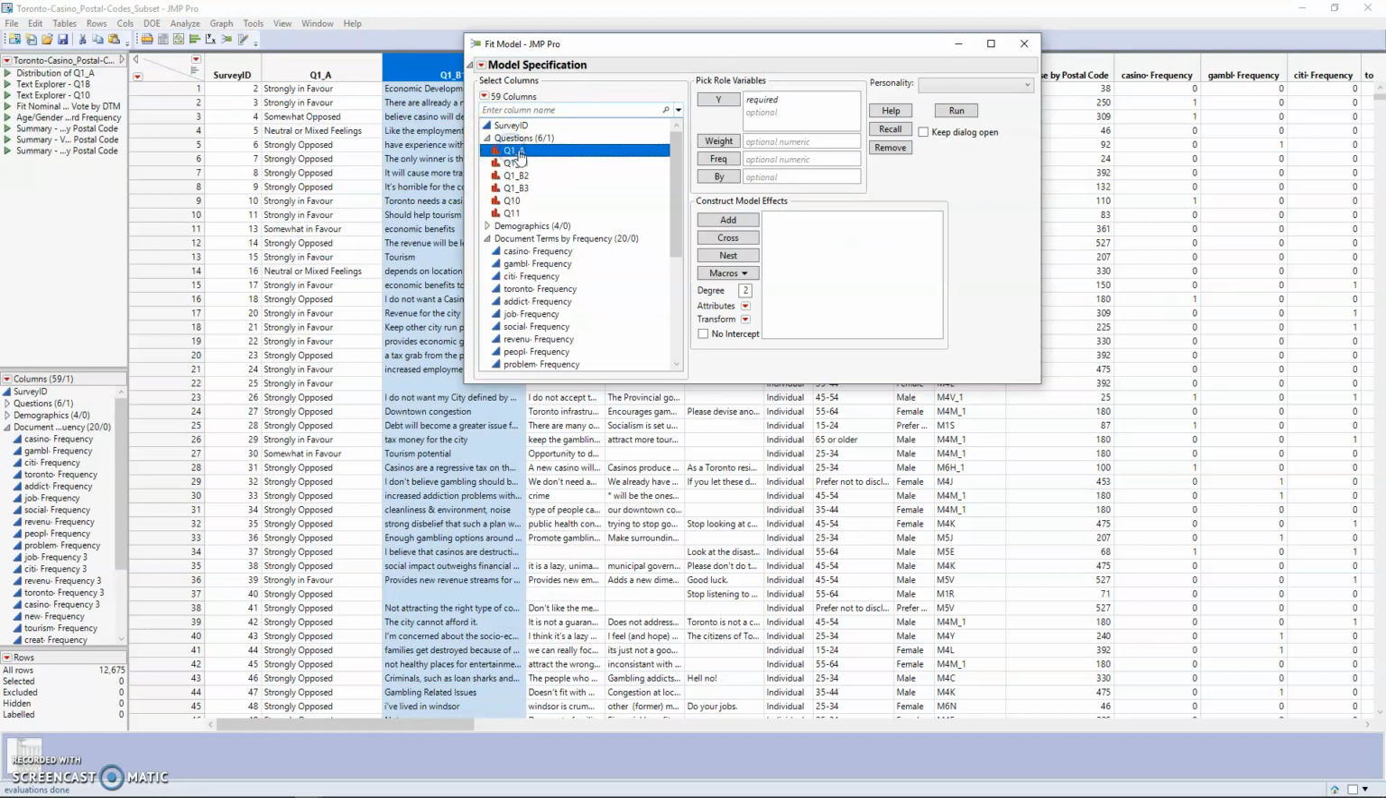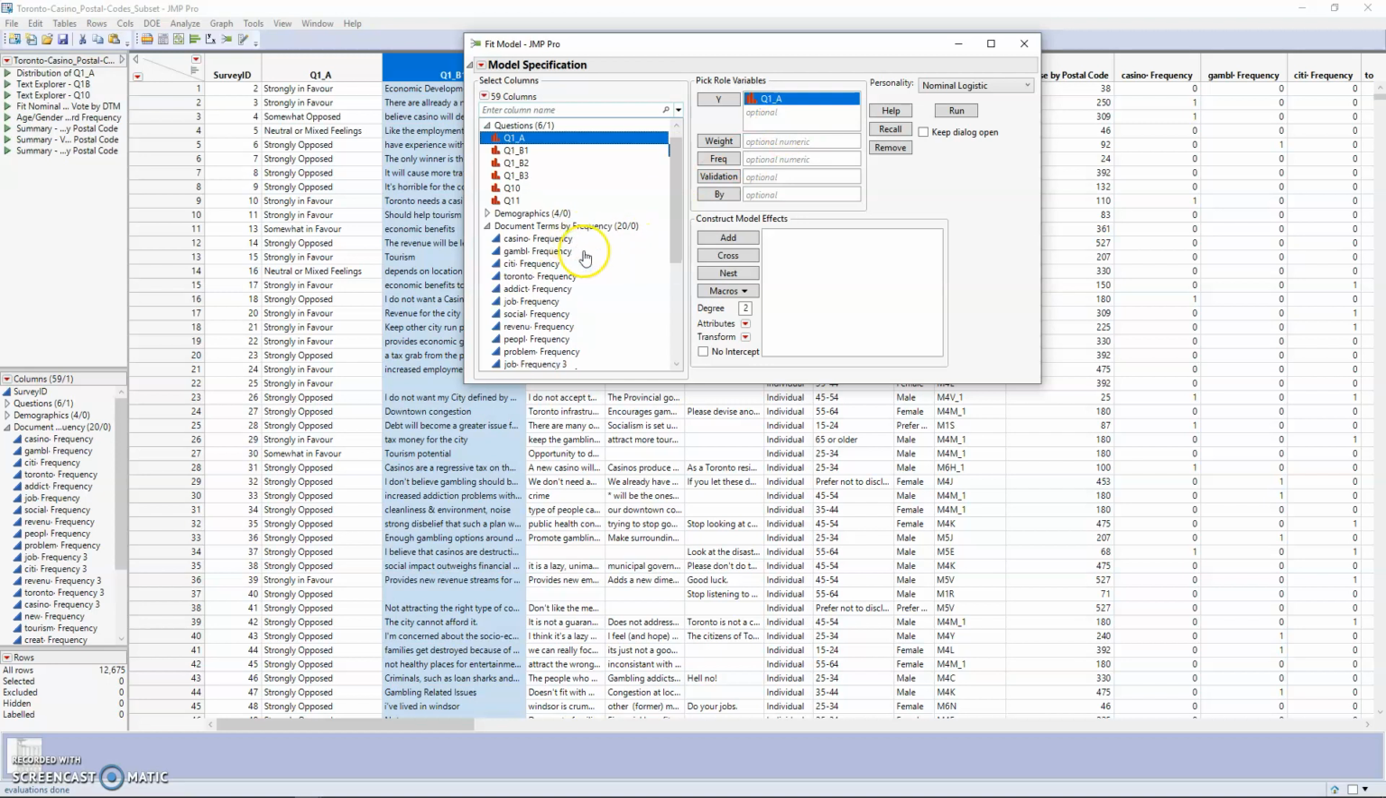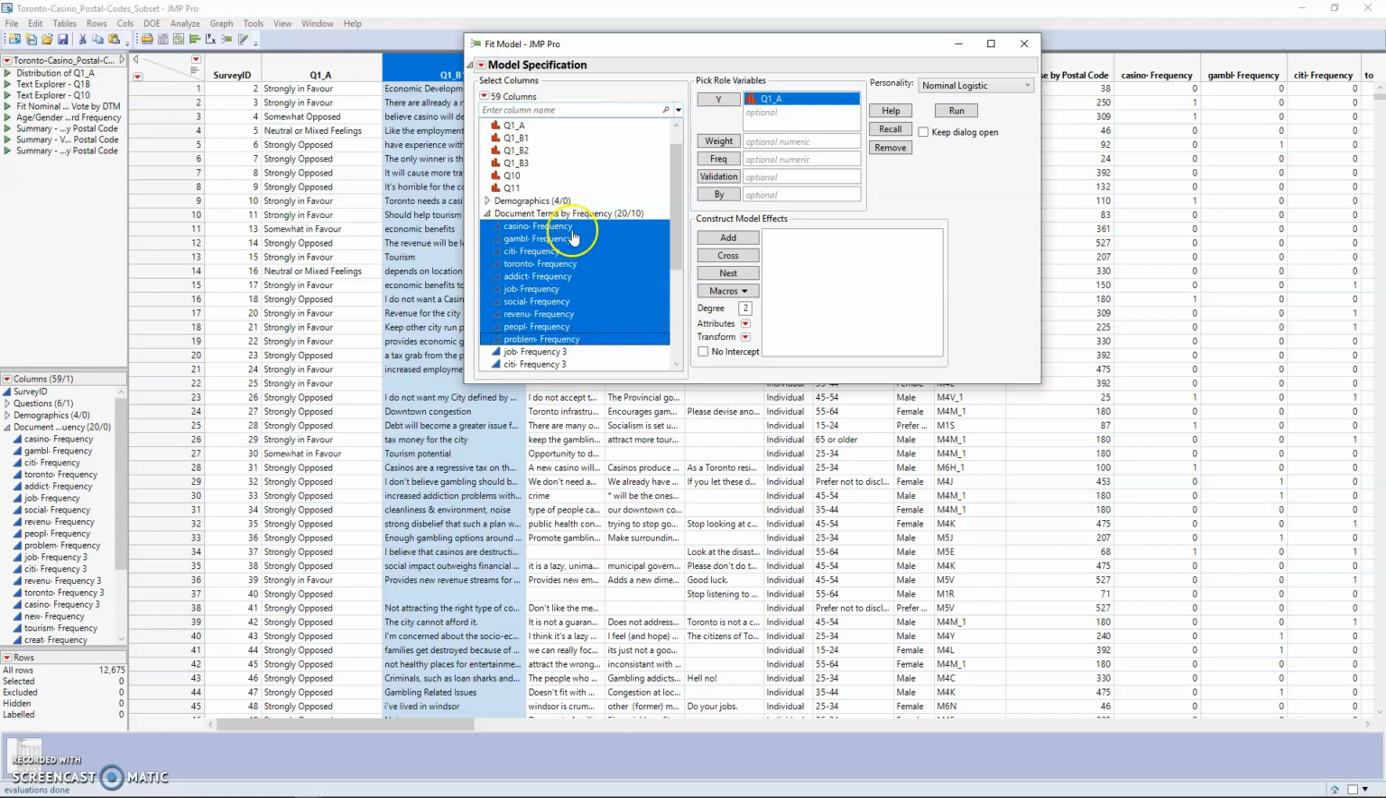Because we want to answer question 1A, we'll move that over to the Y variable. And then we'll go down to the document terms by frequency, and we'll select the top 10 here. And we'll drag those over. And make sure that the personality is in nominal logistic, but you shouldn't have to change any of the default settings. And we'll select Run.